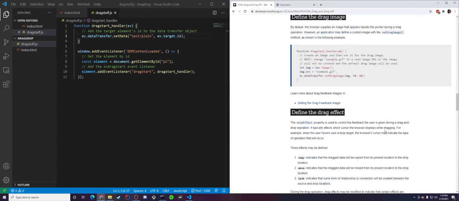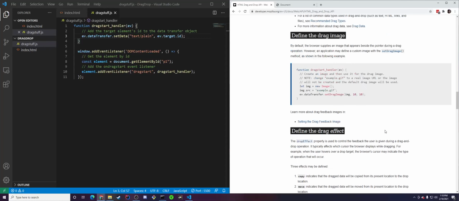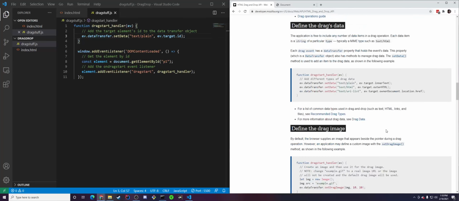Need a list of common data types? Not at the moment. So you need to define the drag image. Okay. Well, first.